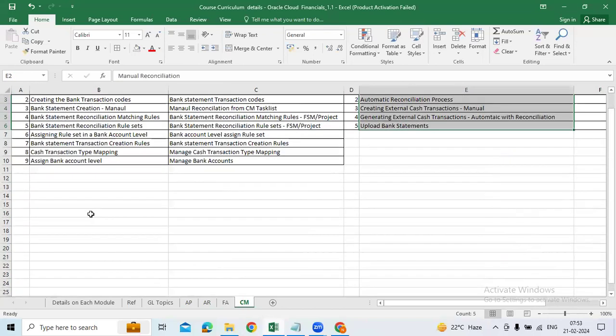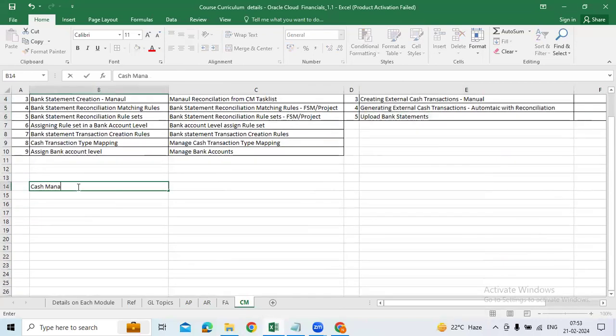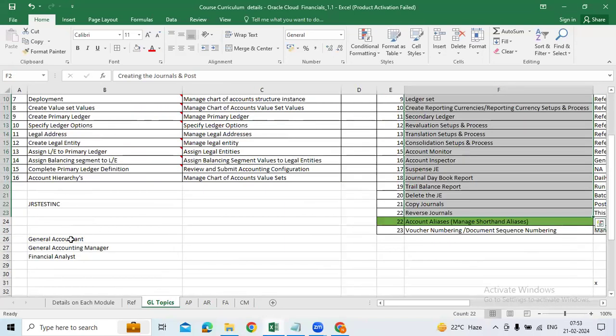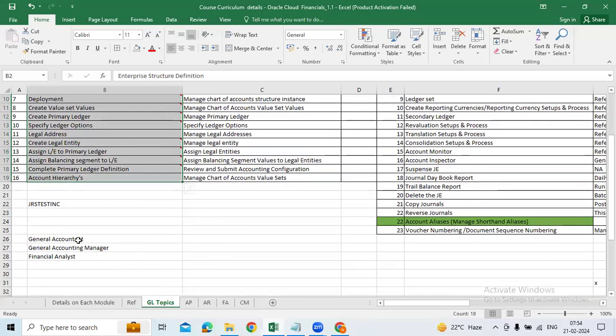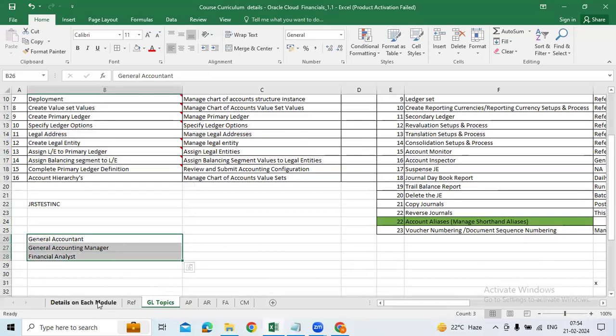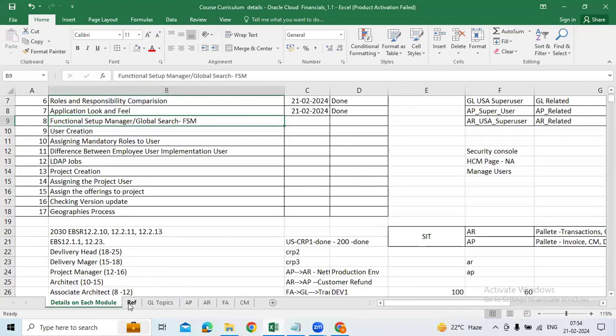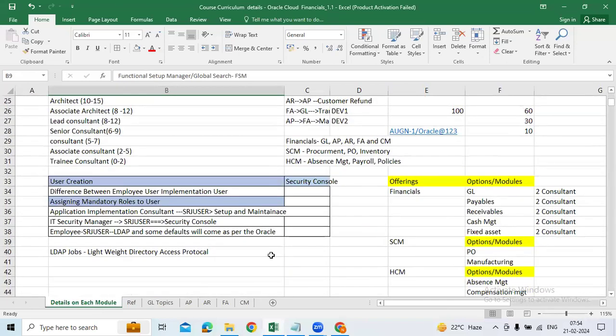Same way for cash management, cash manager. These are all the seeded roles which we need to assign with respective module level, to start doing the configuration. Well, apart from these regular modules, respective users, respective roles to the users, there are some mandatory roles which you need to assign.